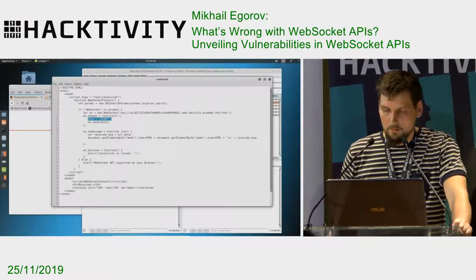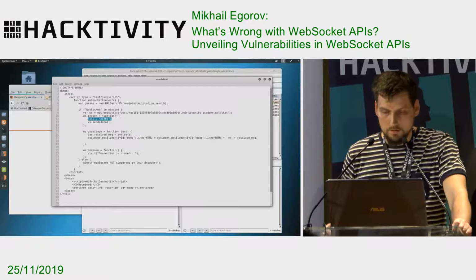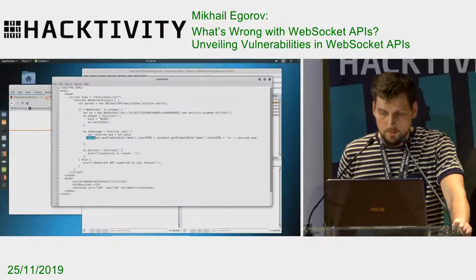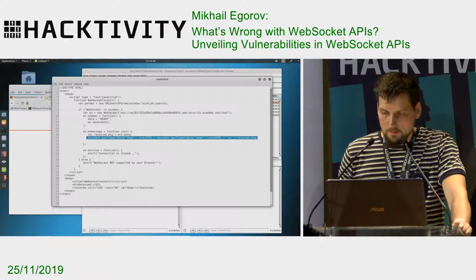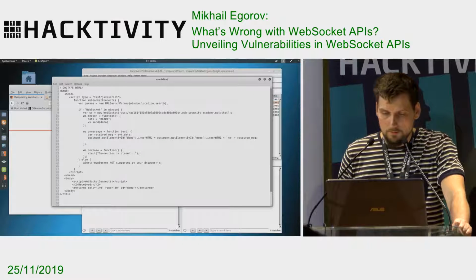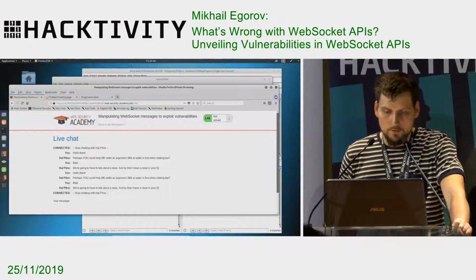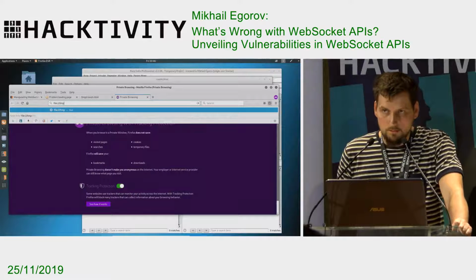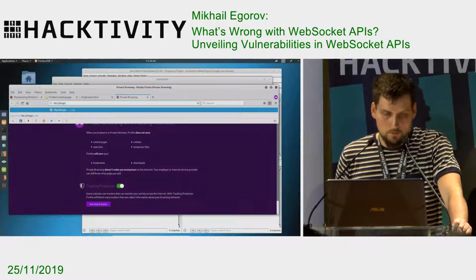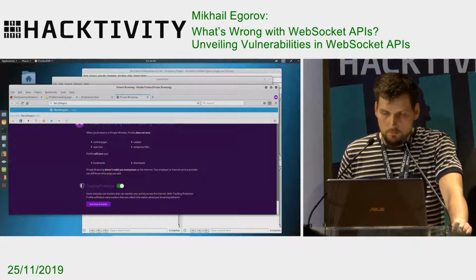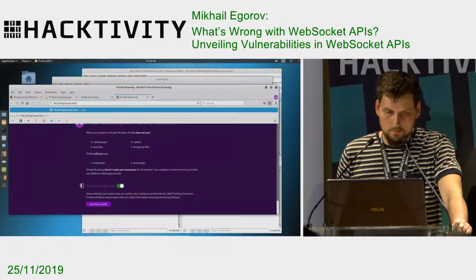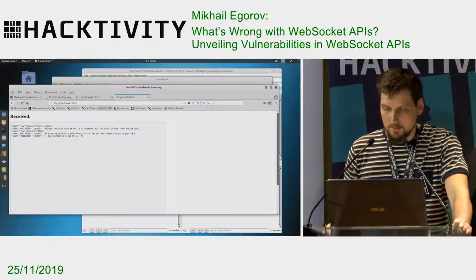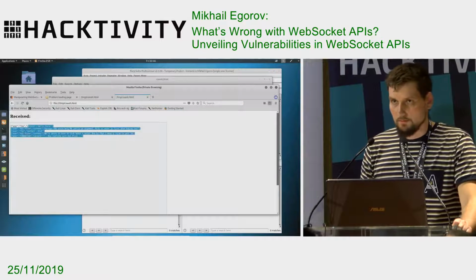So here is our HTML page for that hijacking attack. We are sending the READY payload and it prints out the chat history on the HTML page. And when a victim visits our crafted HTML page, we should see that the chat history is leaked to the attacker.